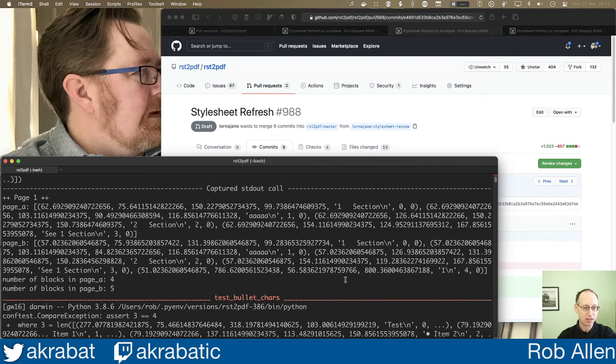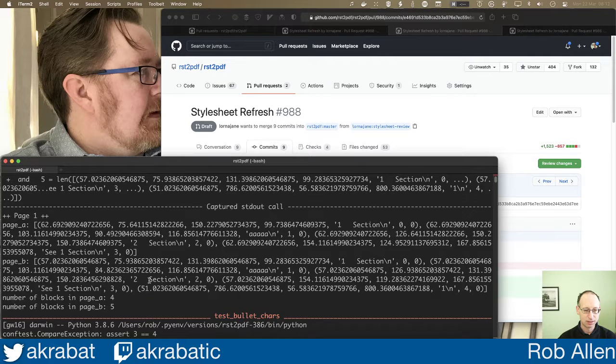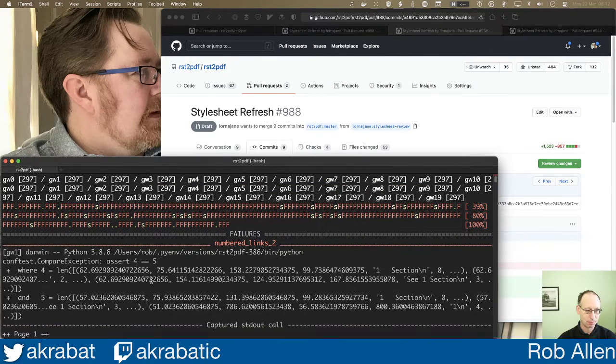Number of blocks changed. That's a fairly massive change. Number of blocks in page A was 4. Page B is 5. That's numbered links 2.